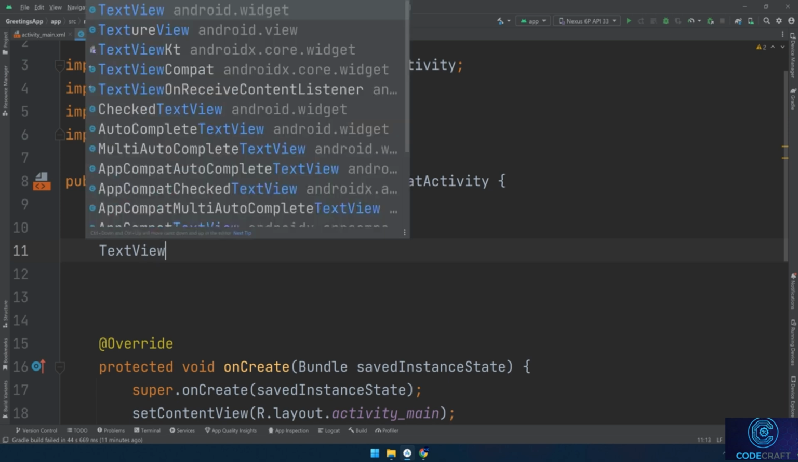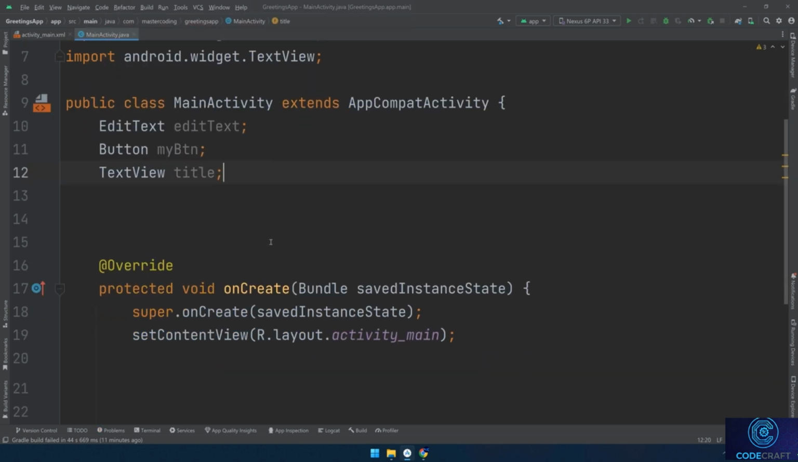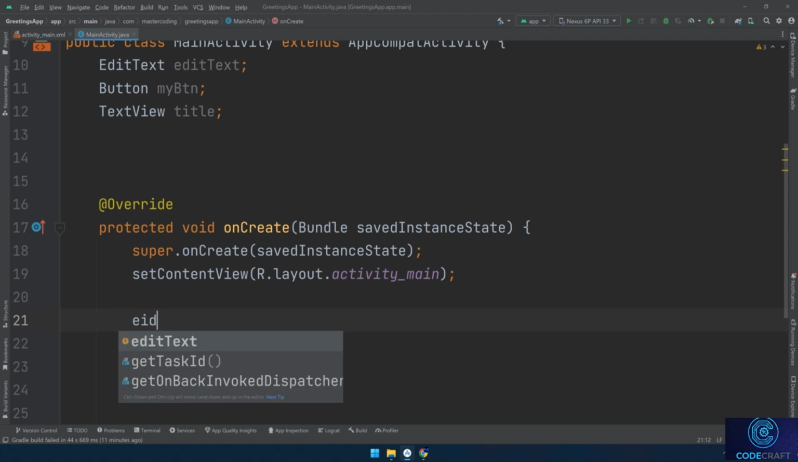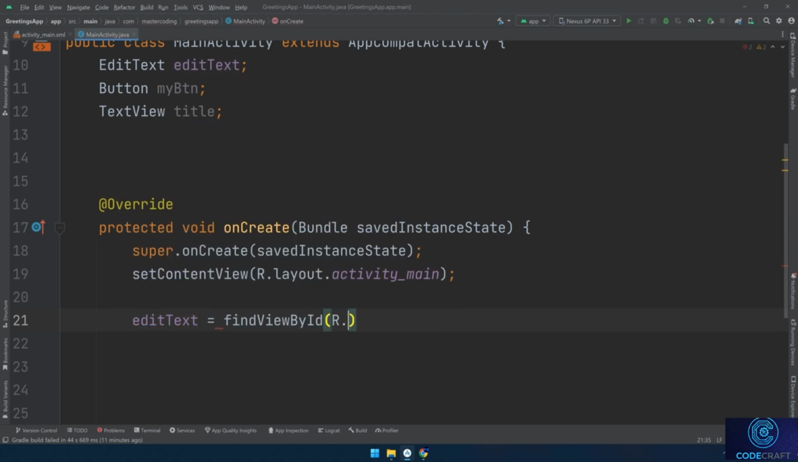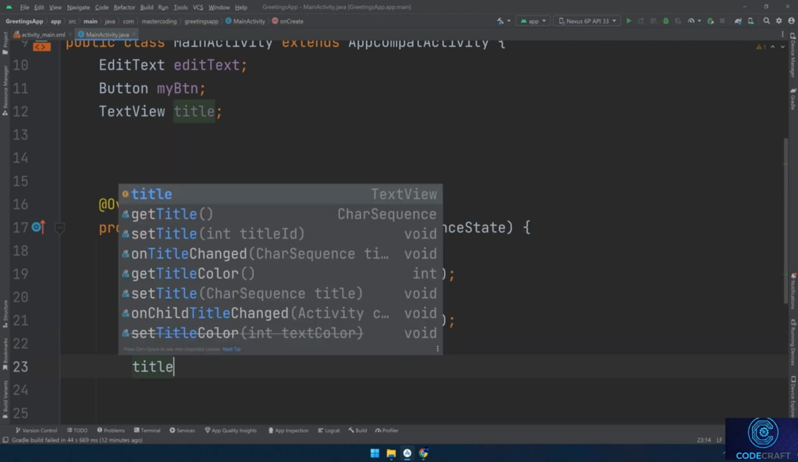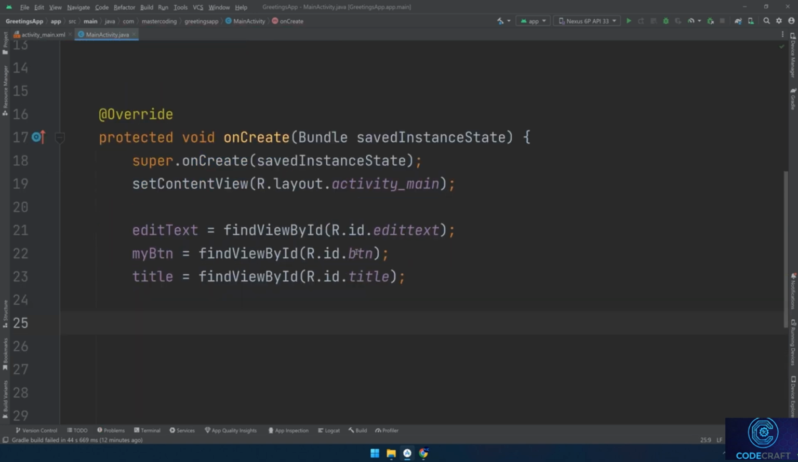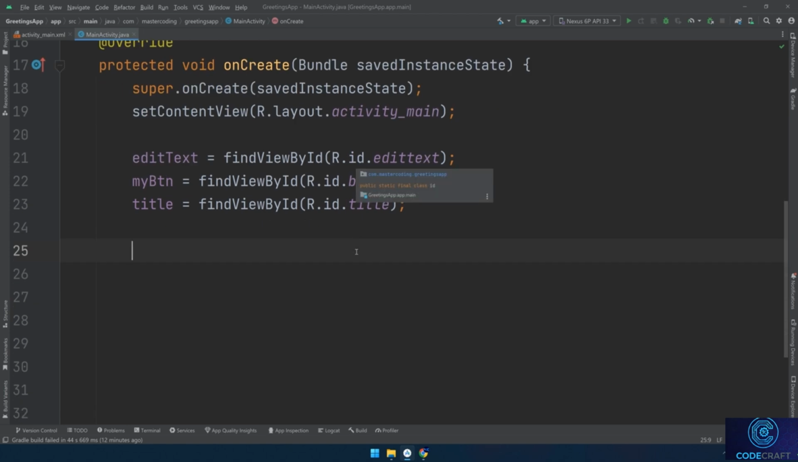TextView title. Now let's initialize them in the onCreate method, and in the onCreate method, all the widgets must be initialized. Edit text equals findViewById R.id, the ID of the edit text is edit text. Button, my button equals findViewById R.id.btn, and the title equals findViewById R.id.title.